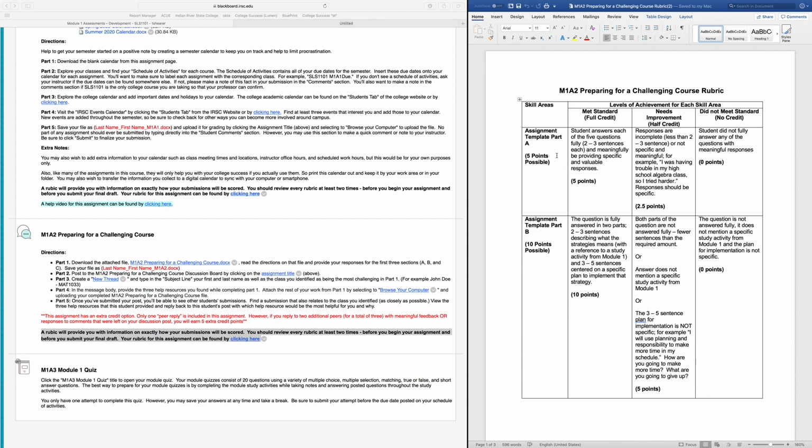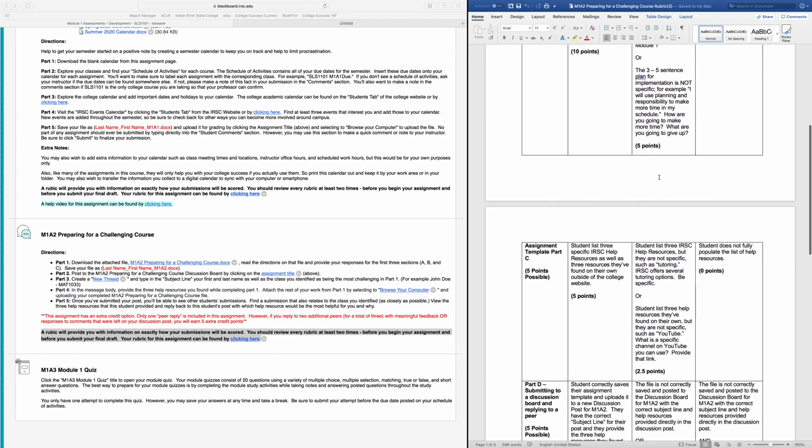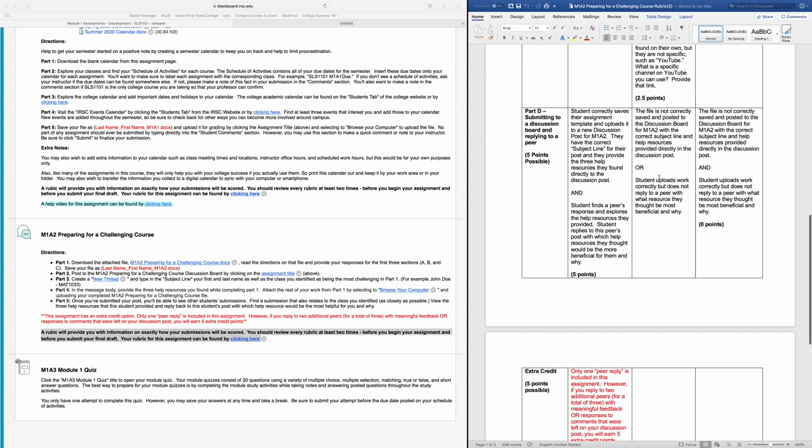For example, for the assignment template part A worth 5 points, partial credit comes in when responses are incomplete, less than 2 or 3 sentences, or not specific or meaningful. For example, I was having trouble in my high school algebra class, so I tried harder. That's not specific. Responses should be specific. So be sure to read through your rubric so you know how to maximize your points on the assignment.